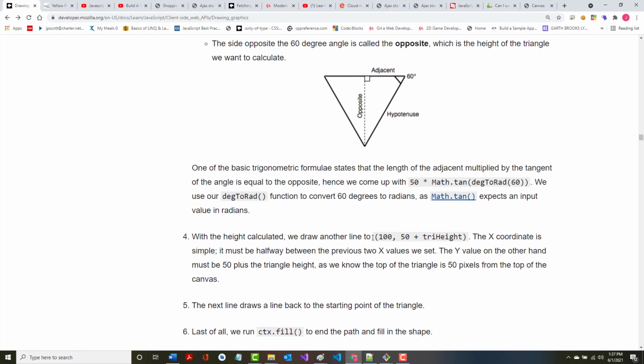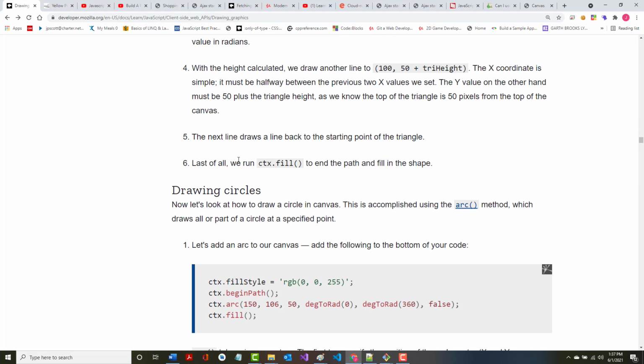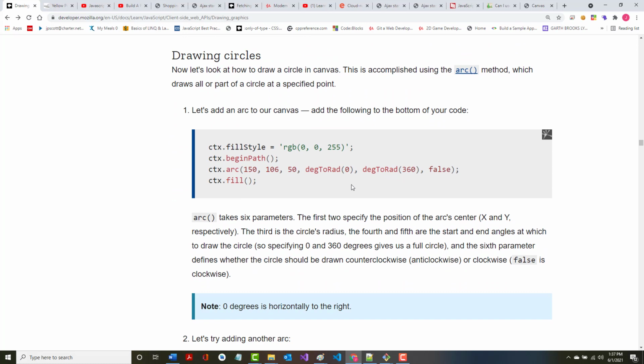With the height calculated, we draw another line. So in other words, you want to be able to do this, this, and this. And you want to make sure that all three of the lines are the same size, so it's an equilateral triangle. All right. Hopefully that is enough that I don't have to read any more to you.